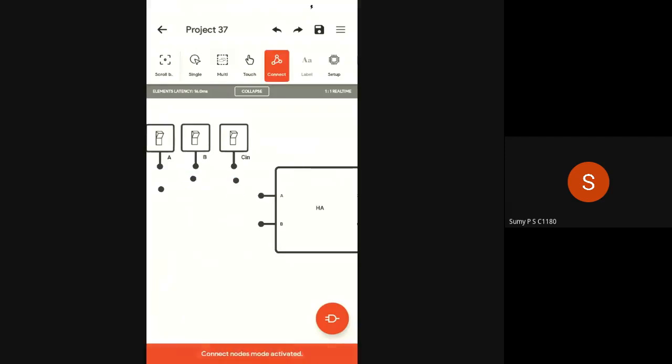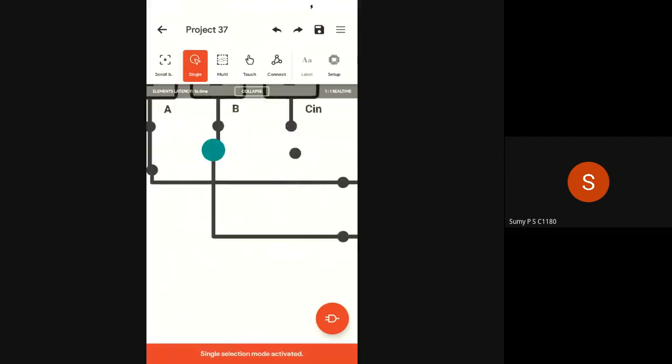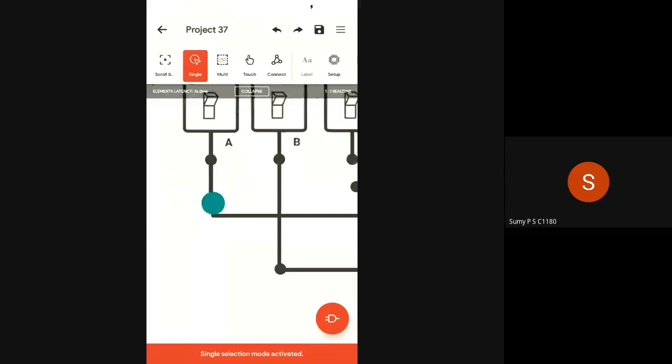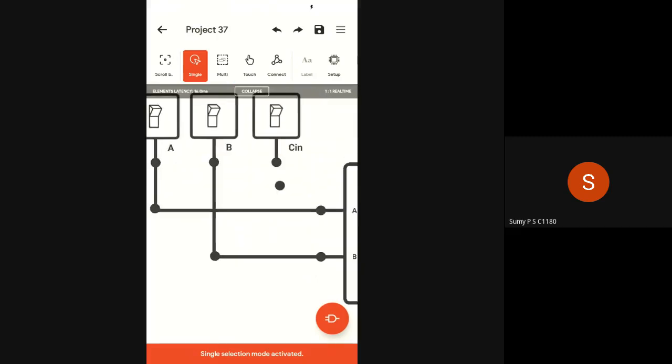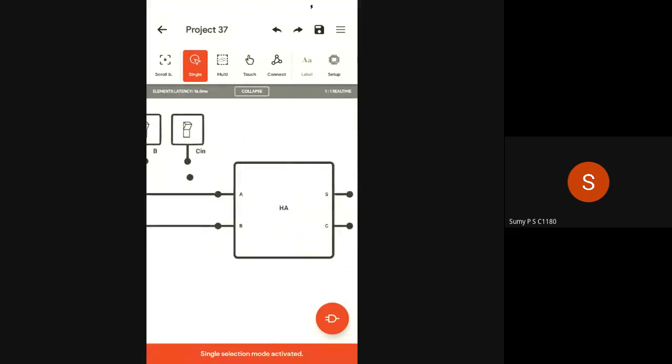So I am going to connect A with the first half adder, B with the second half adder. Now I am going to correct the nodes. Just drag it. See, there is nothing very difficult in this experiment. How fast I am doing? Once you have practiced, you can do it. So the connection for the first half adder is done.